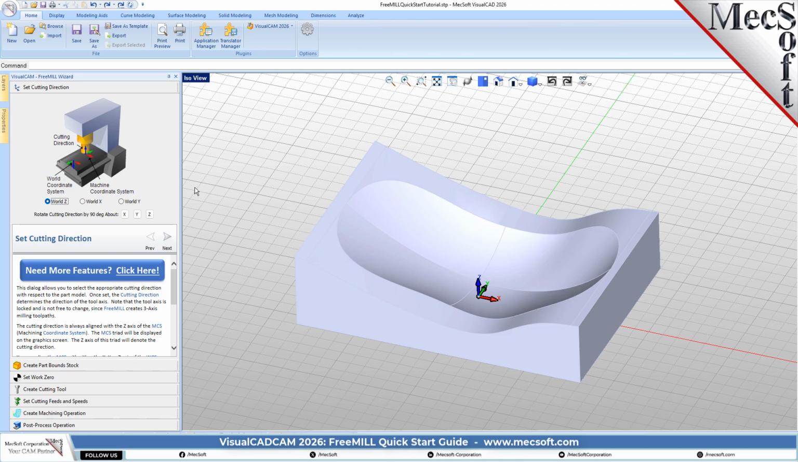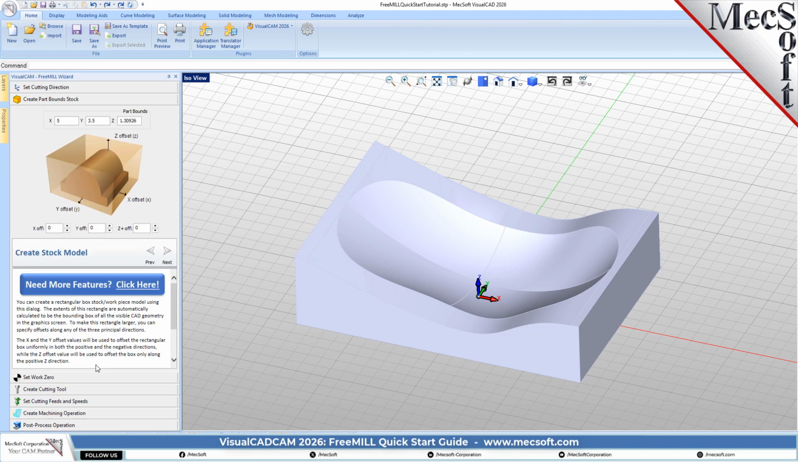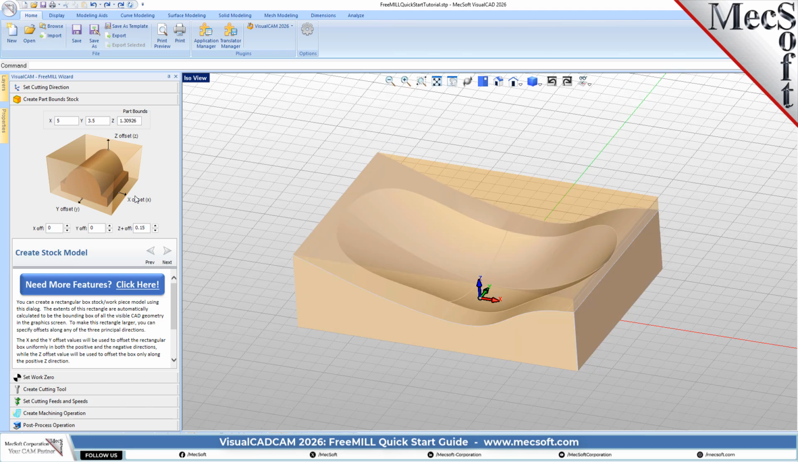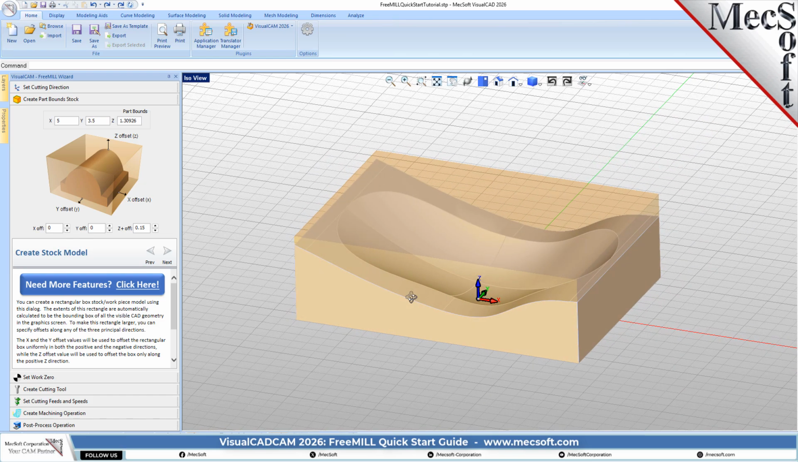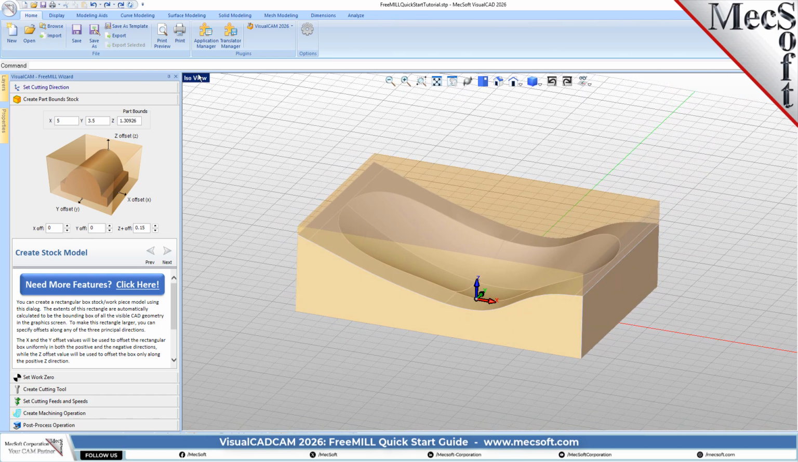Here you have different options for creating your stock box. At the top, you see the dimensions of your part. So you're going to need a stock at least this size, and you can add offsets to this part stock dimension. We're going to add some to the top, and you'll see that it added some up here.